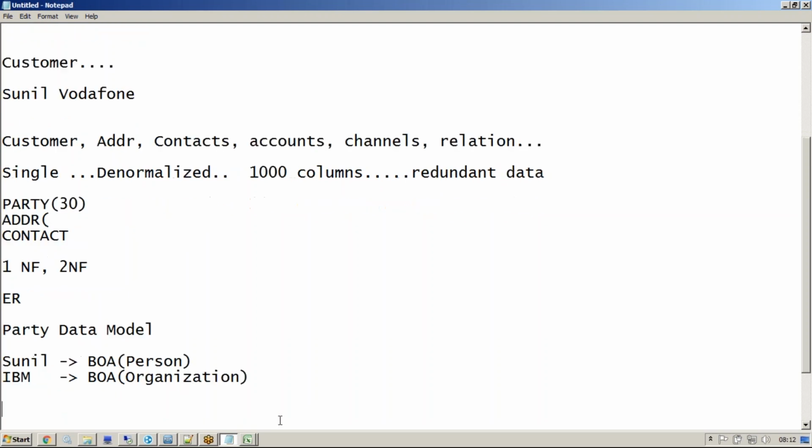And you will see that in 99.99% of projects, the data model that will be used is the party data model. Now see, this is only for customer MDM, okay? For customer MDM, it will definitely be a party based data model only.